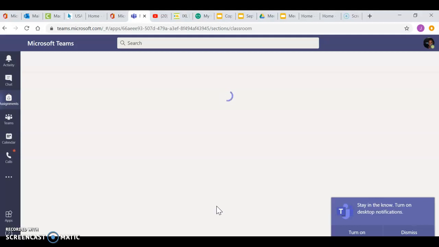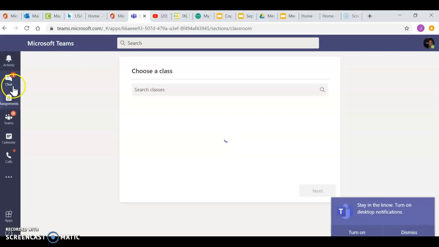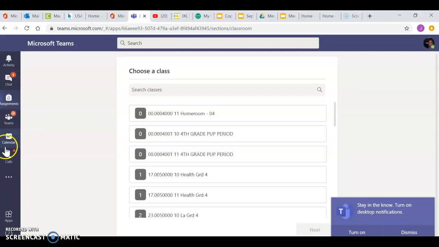Now the Teams web app is opening up, and you can see up here it has my picture that lets me know I'm in my Teams. The green check mark means I'm available. Now on the left side of the screen, you have the activities, a chat, assignments, each team, and the calendar, and a way to make calls.